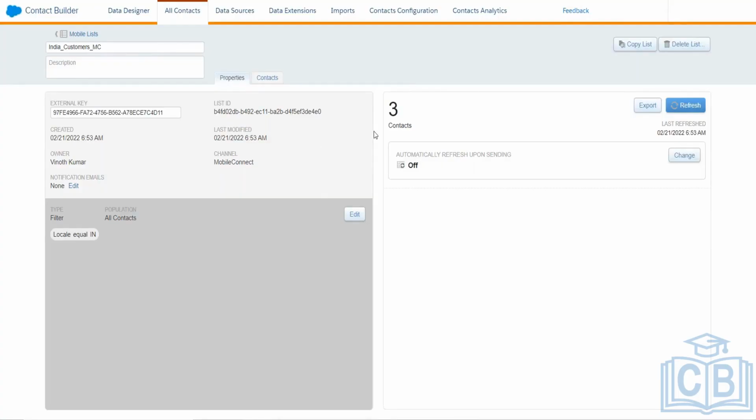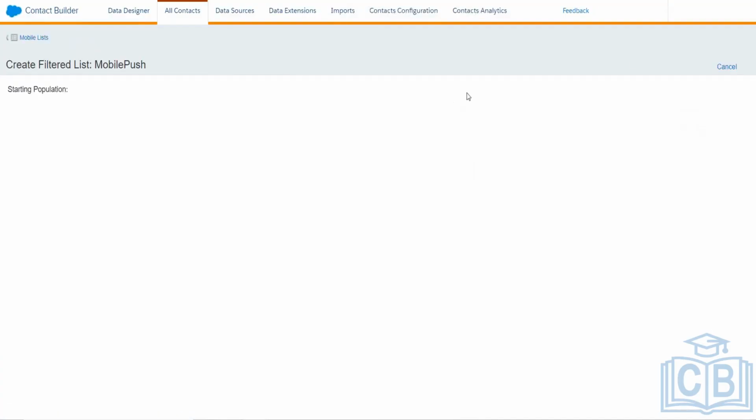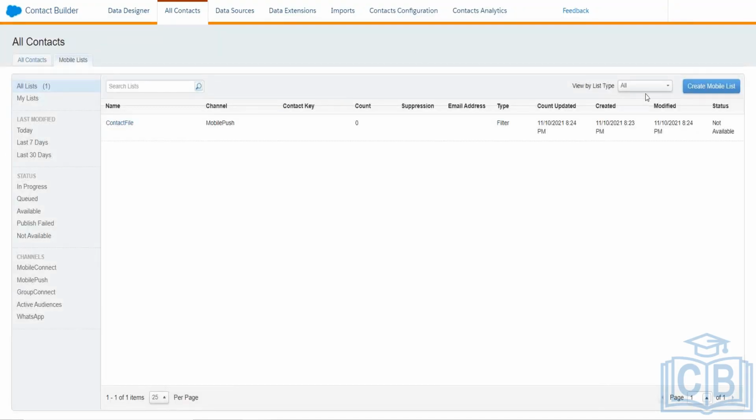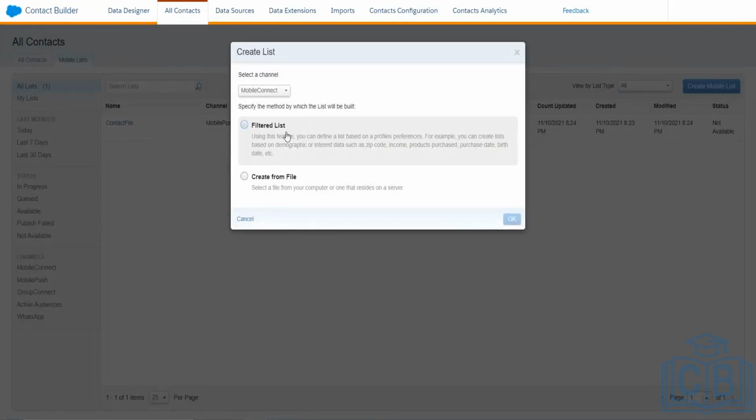These are the two methods that we can use to create a list. One is that we can import the customers from a CSV. The second option is that we have the customers already in the system and we are just applying the filter. Let's check for mobile push. Let's create a mobile filter for mobile push.